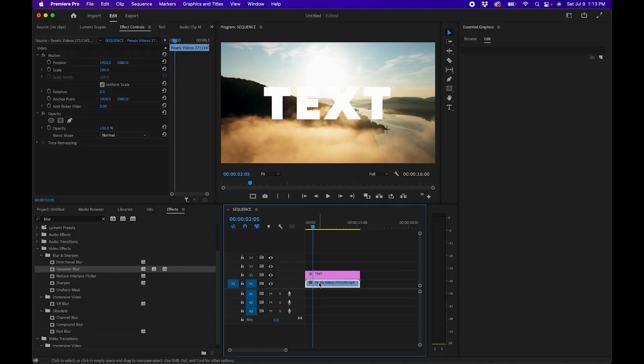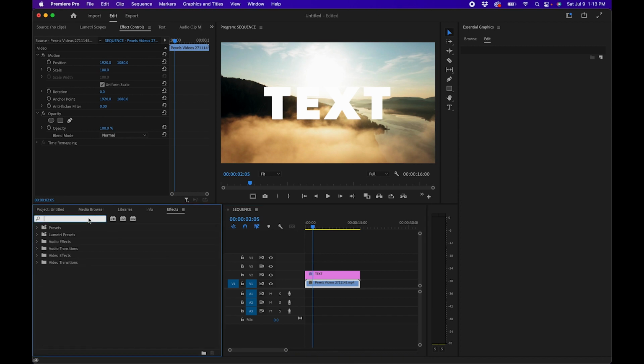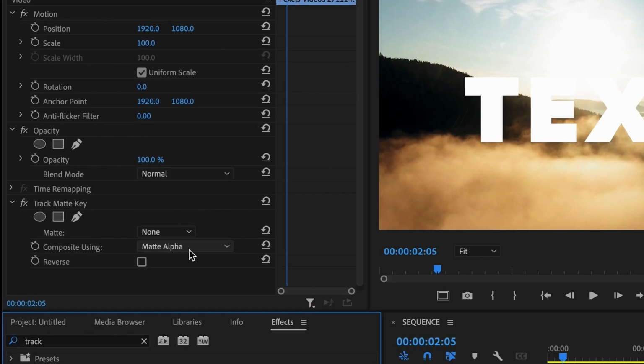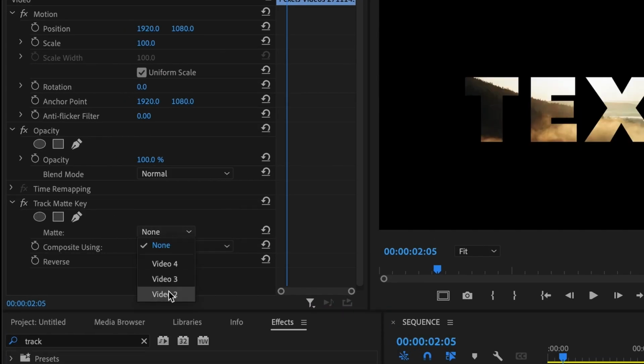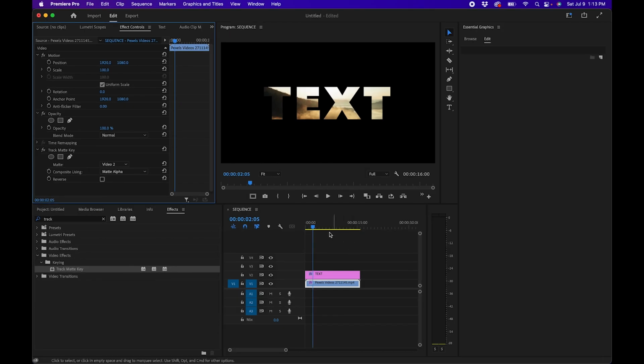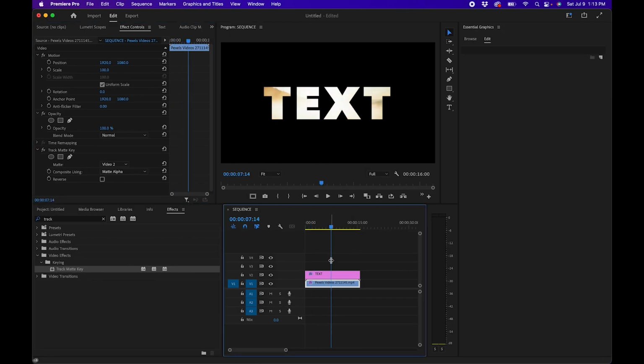All right guys, and my last and probably most favorite effect is to actually put the text layer inside your video background. And to easily do that, you can use the track matte effect located in the effects controls. So just type in track matte key, and click and drag it to your background layer, and then select the matte, select video 2, and you can see it puts the text inside that background layer.